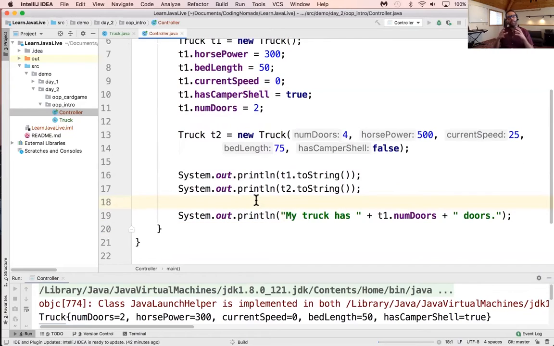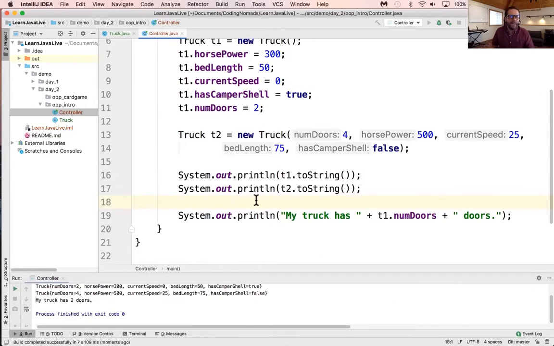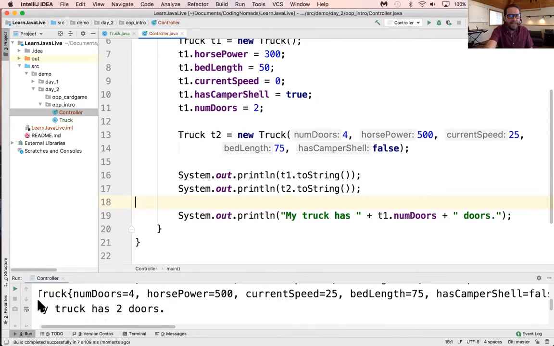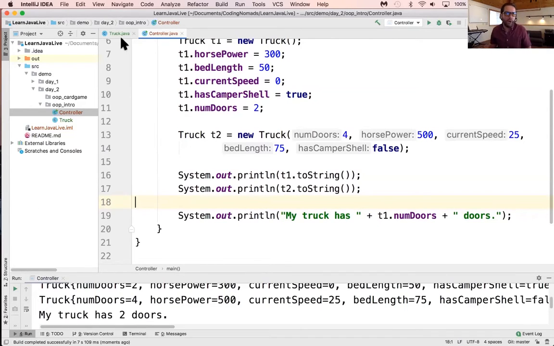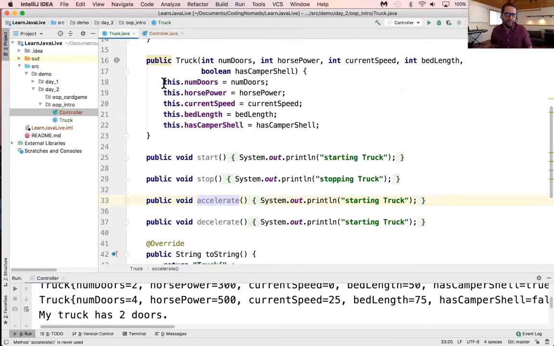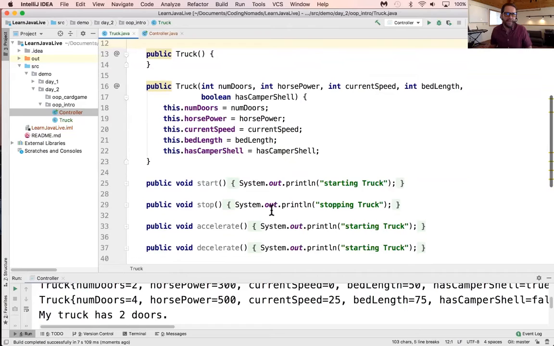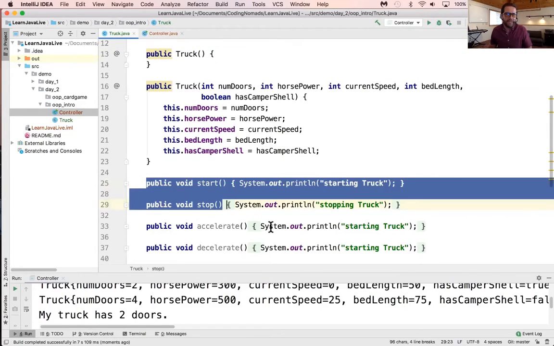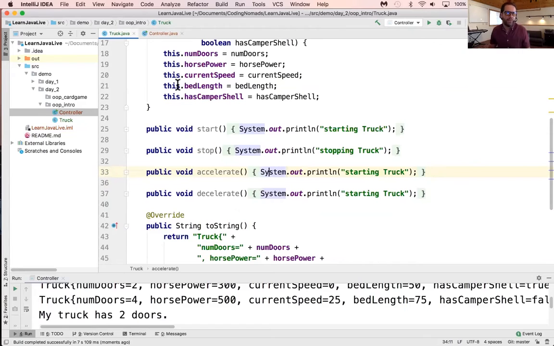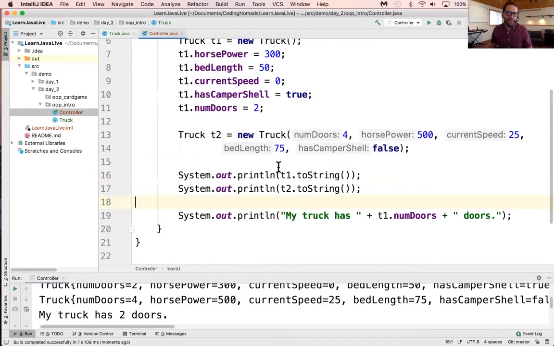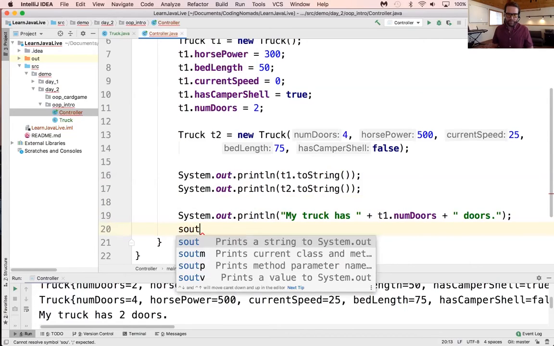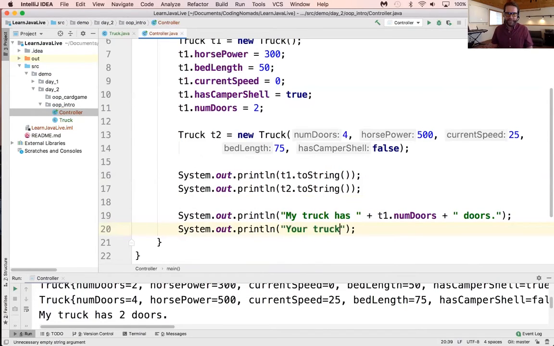And what we're dealing with here is an object of type truck, right? And the data that defines that truck is all inside the truck class with these instance variables, and the methods that act on that data, which we haven't quite messed with yet, like start, stop, accelerate, decelerate, all the things I might do on a truck, they're also inside that truck class, right? So here I can say my truck has t1.numDoors doors, and I could then just very quickly say your truck has plus t2.getNumDoors.